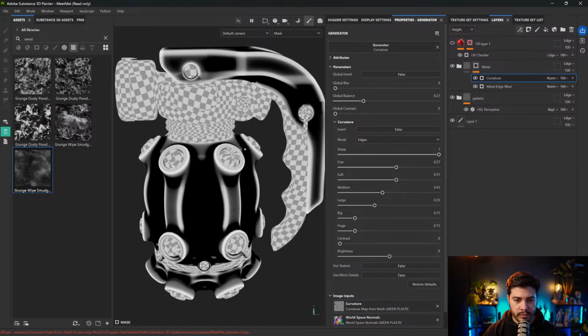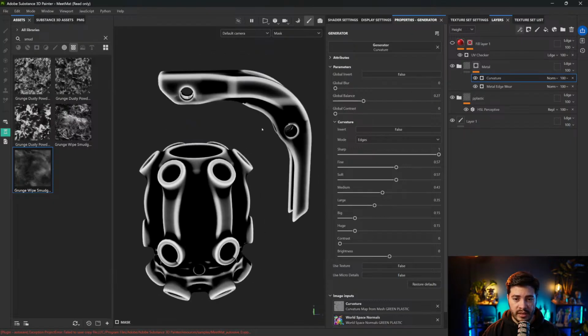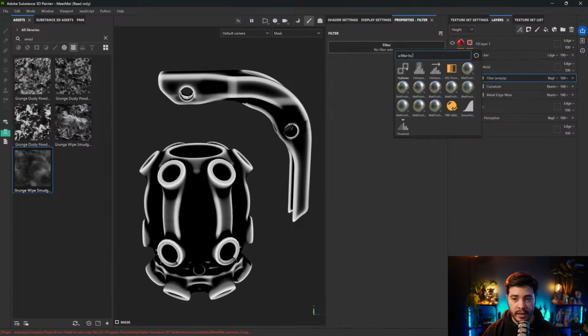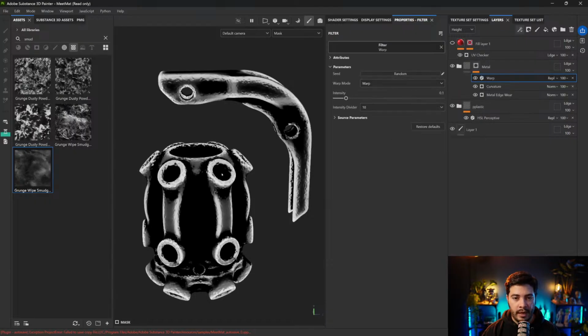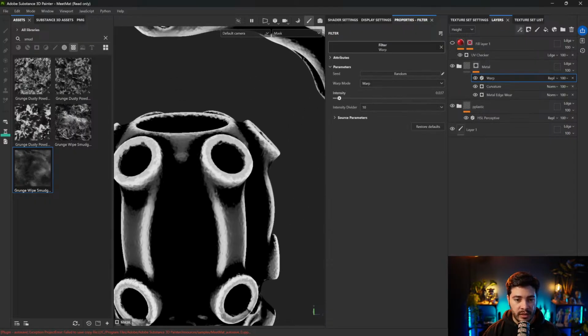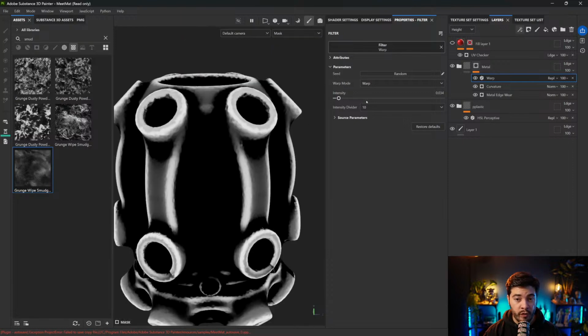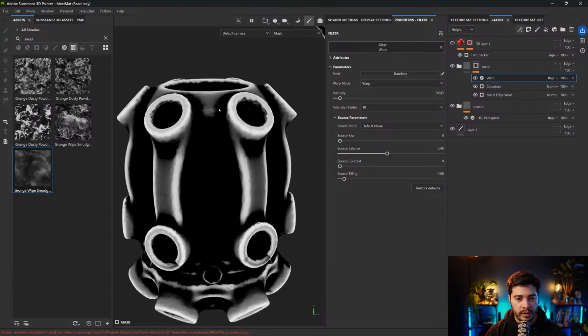All right. So this is just the curvature. I'm going to bring in another filter, and I'm going to set this to be warp. And you see the warp is just basically changing things a bit so that it's not as perfect. We can definitely increase things like the source balance. We can change the tiling so that it's not as small. Something very simple. And yeah, that's pretty much it.